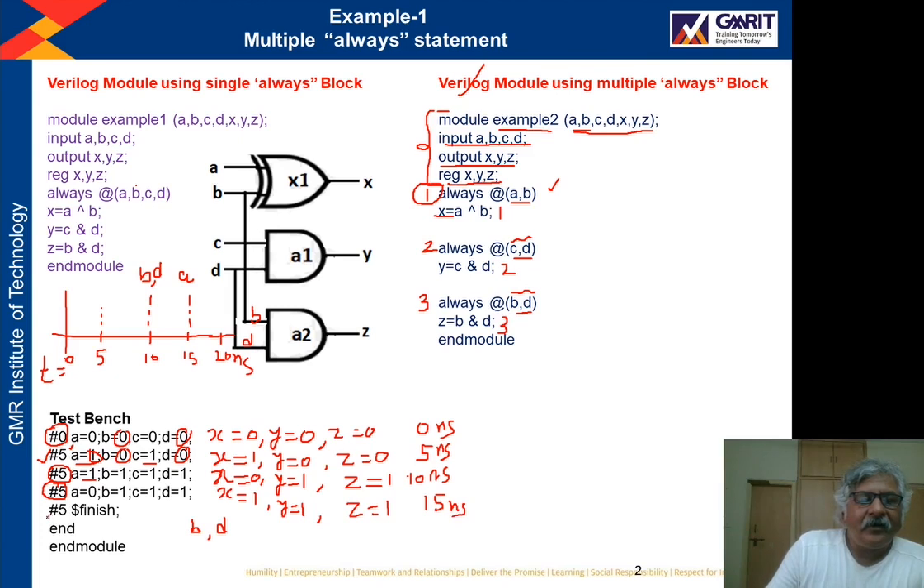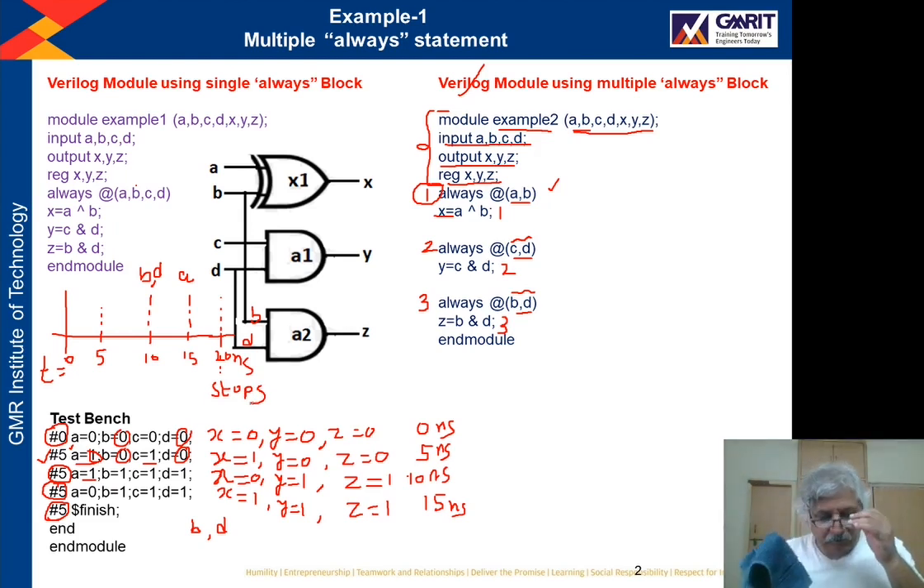Now the next statement is #5 $finish. So with this, what happened? 5 nanosecond after 15 ns means we are talking about 20 ns. At 20 ns, the simulation stops. In this way, this multiple always block module will work. It is also giving the same result that we were getting from the single always block, right?